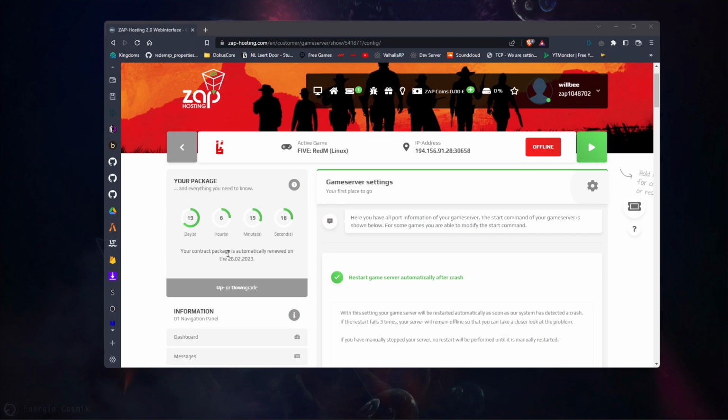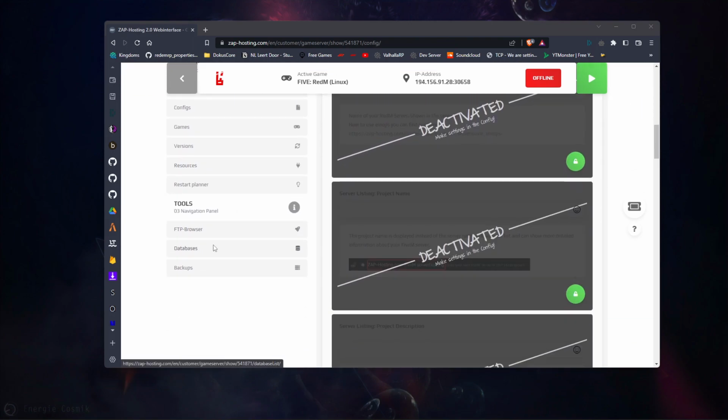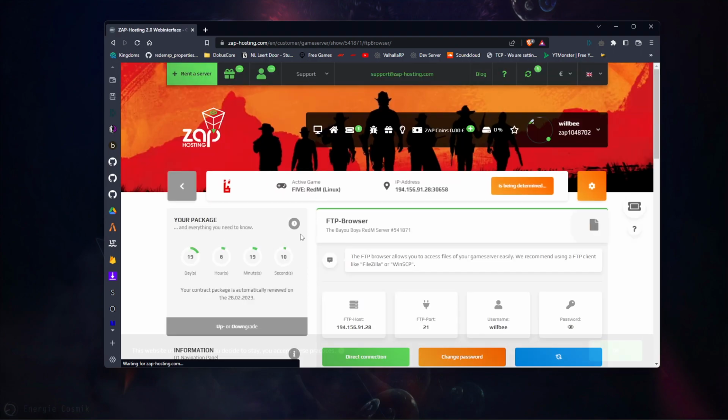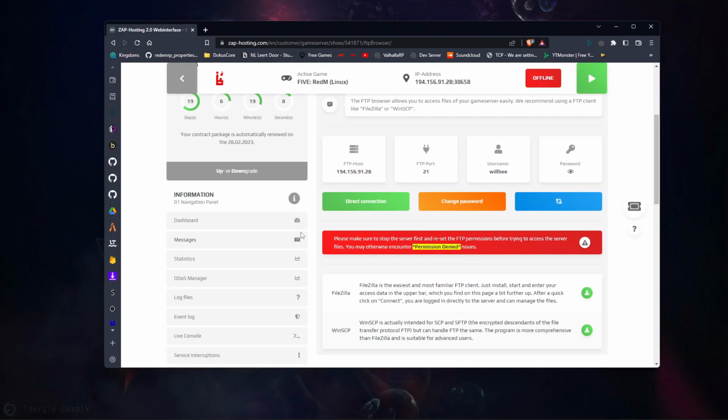Now, to get the FTP information, we're going to scroll down and hit the tab FTP Browser. Here you will see all the information you need to FTP into the files of the server. Keep in mind, though, you see all the information right here, this will be changed right after the video and before it's online, of course. They recommend to use FileZilla or WinSCP. I myself have FileZilla, so I'm going to open that one.